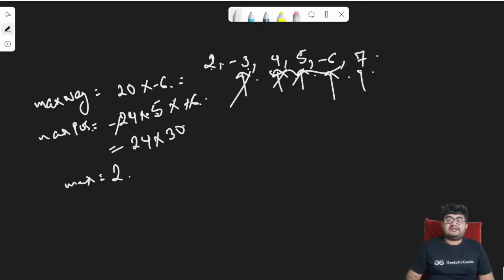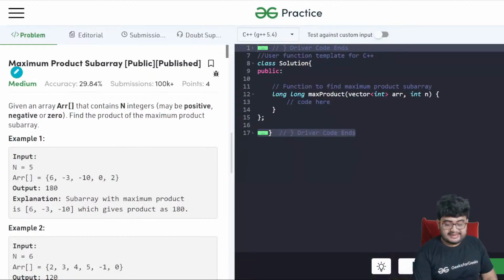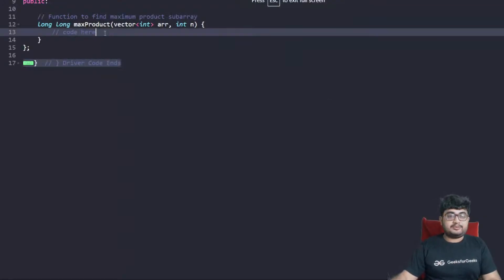And after that we have 7, so 7 will be multiplied with both of them, and you get the answer. So that's the logic. It is very similar to Kadane's algorithm. Basically we are extending Kadane's algorithm for multiplication. So let's try to do this. I hope that this will work.